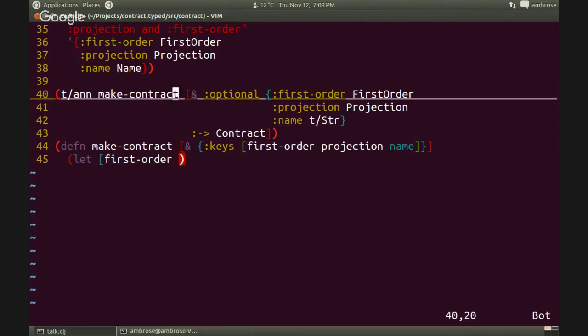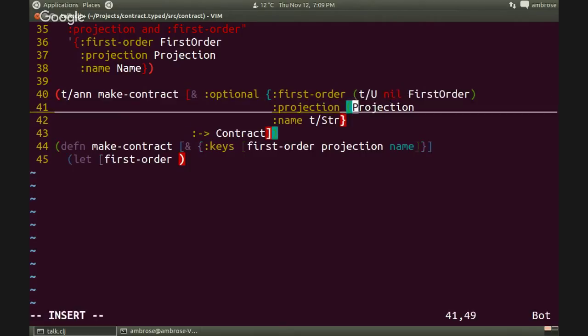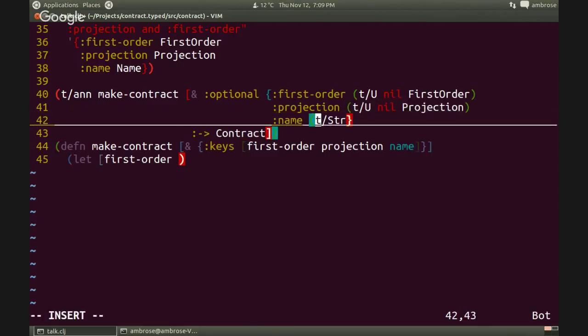Oh, I'm missing something. In Java, we have nullable references. In Typed Clojure, we do not. So we have to explicitly use null or nil here. For the first order predicate, I'm allowing users to not only optionally pass it, but also to pass null or nil into this position. This is how we do it. We use the union constructor, which is under the typed namespace, Clojure core typed. And all of these things are optional.